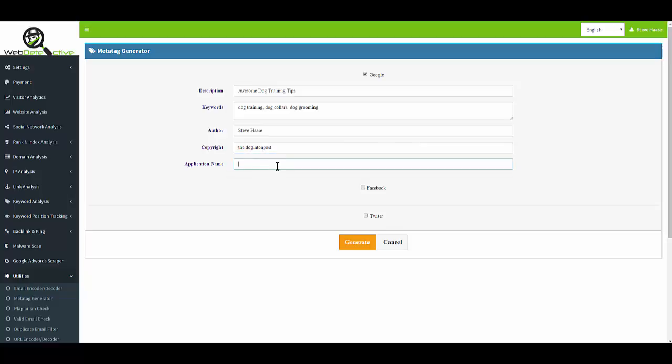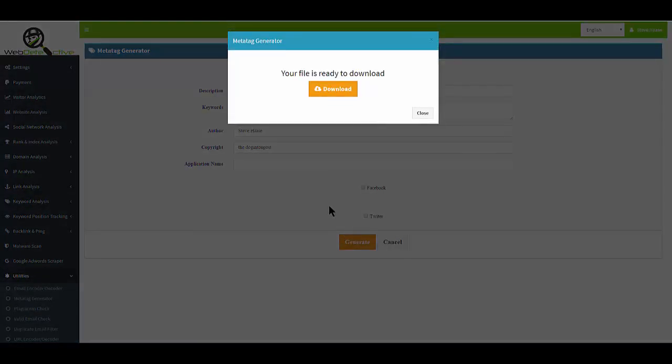And the application name could be whatever you want it to be if it's about something, or you can leave it blank. And then click generate, and you can download it. And there's your meta tag, all ready to go. You can just copy and paste that into your web page or your website, and it's ready to go.